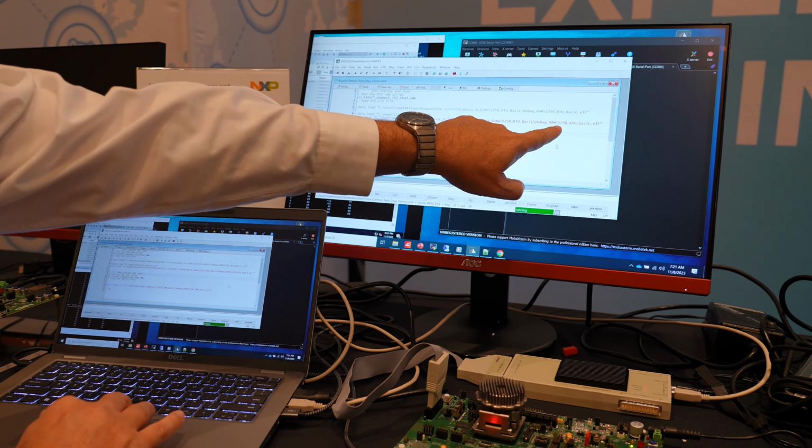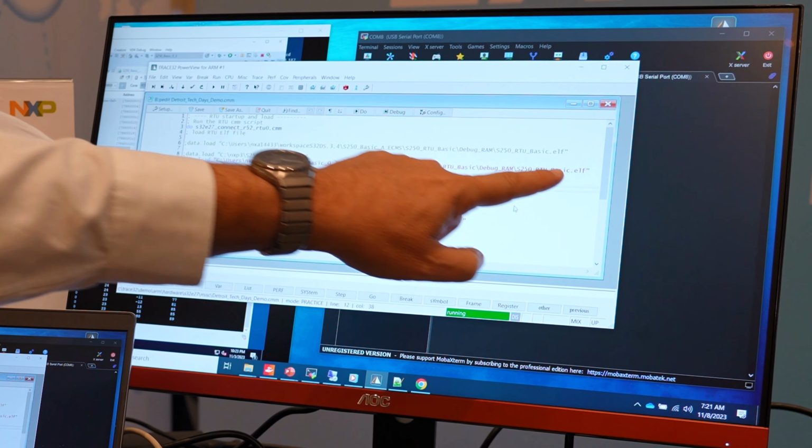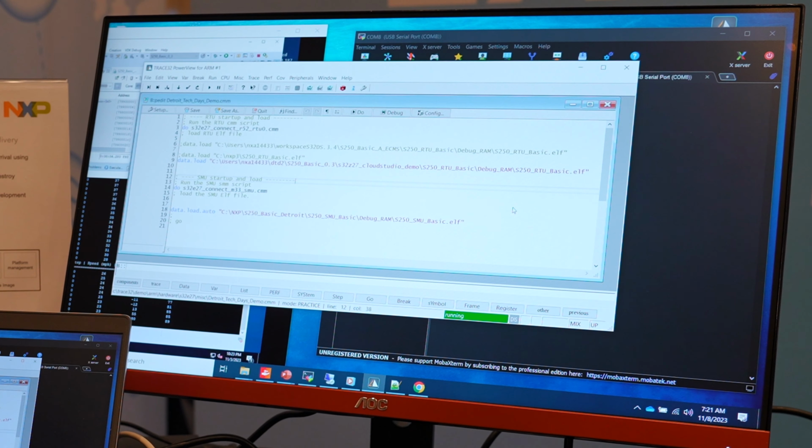And then we're going to fire up a script. This is my Detroit Tech Days demo script. Now, the thing about this script, which is interesting, is you remember we used S250 RTU basic.elf. So in the cloud, when I created that file and tested it, I checked that into a Bitbucket repository. Then on my local machine here, I did a pull, so I had that same file. It's now pulled to my local machine, and we're going to go ahead and load it.